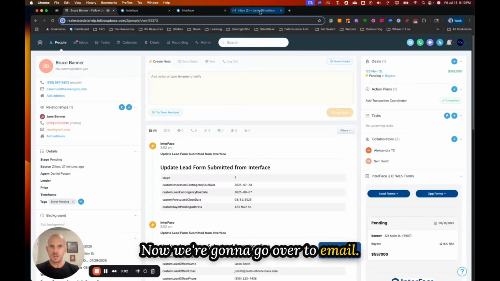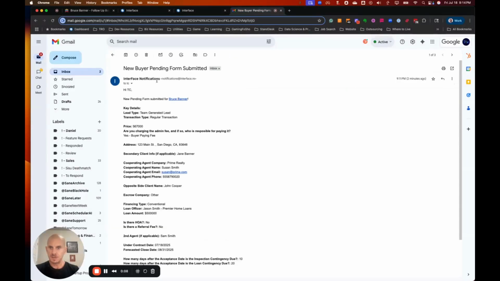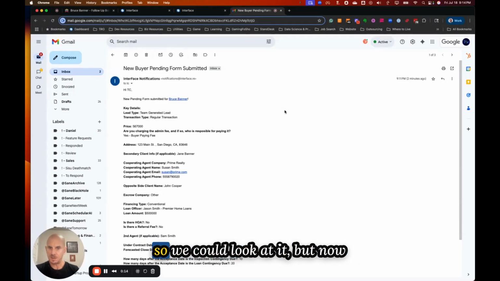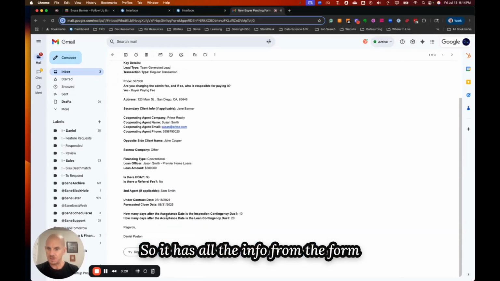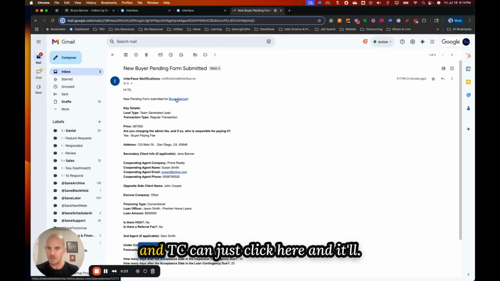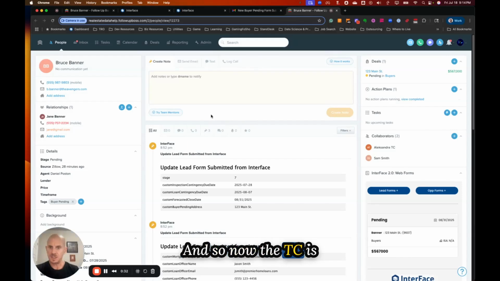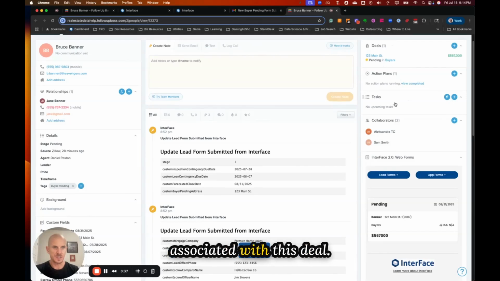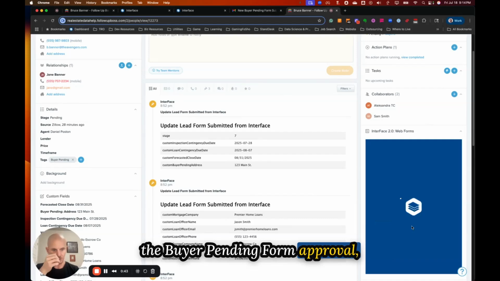Now we're going to go over to email. So this email was sent to tc@interface.re. I have this coming into my email so we can look at it, but now this is what the TC would get. It has all the info from the form, and the TC can just click here and it'll pull them right to the lead record. And so now the TC is going to finish the process. So now this tile is associated with this deal.